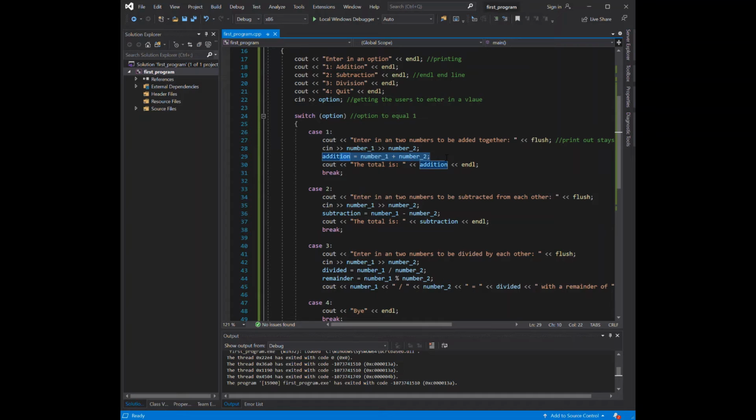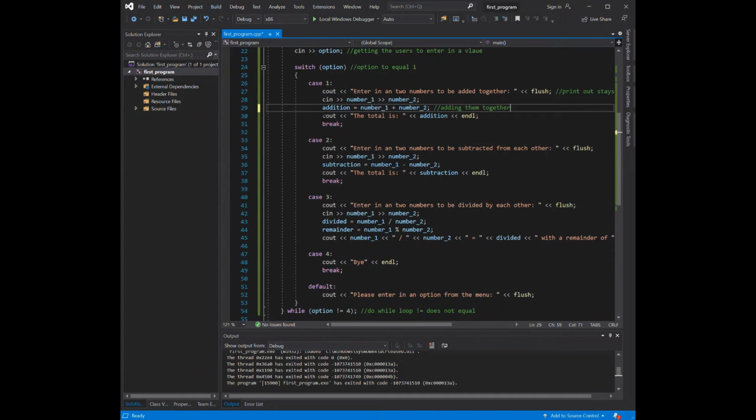So we're getting the numbers and we're adding them together, okay? And we're printing out "the total is", and we're going to make sure that we have a space after it, or else it ends up putting the number directly next to the colon. So we're saying the total is, and we also want the addition to be there. And addition is equal to number 1 plus number 2. So here it's just displaying that.